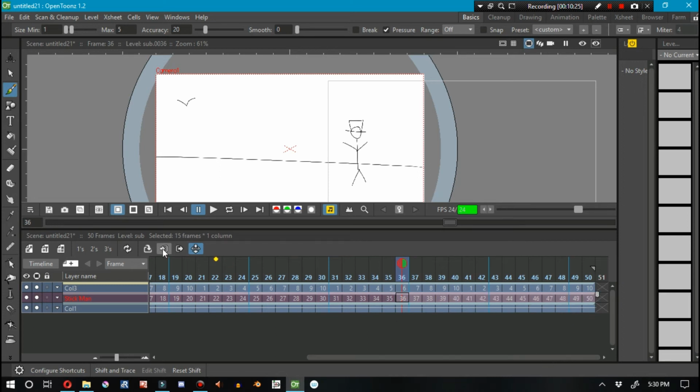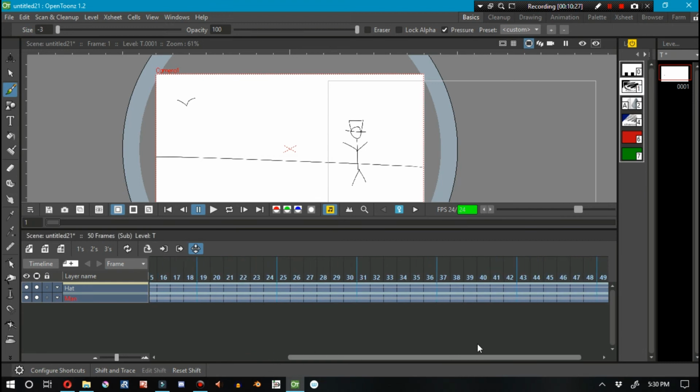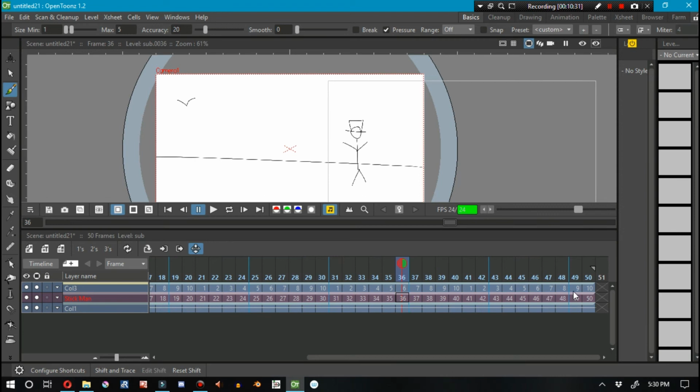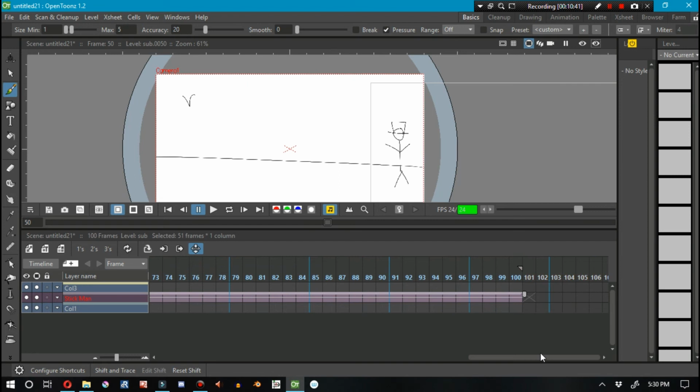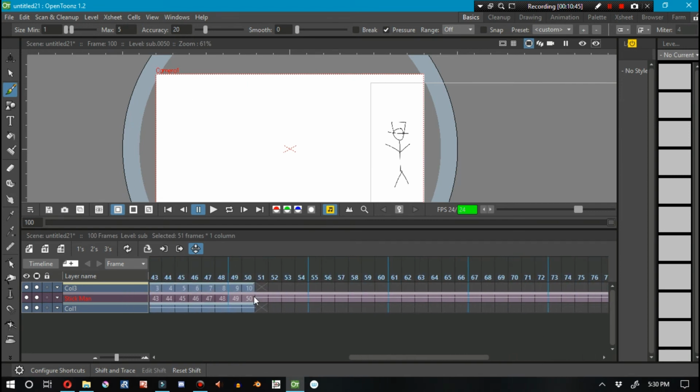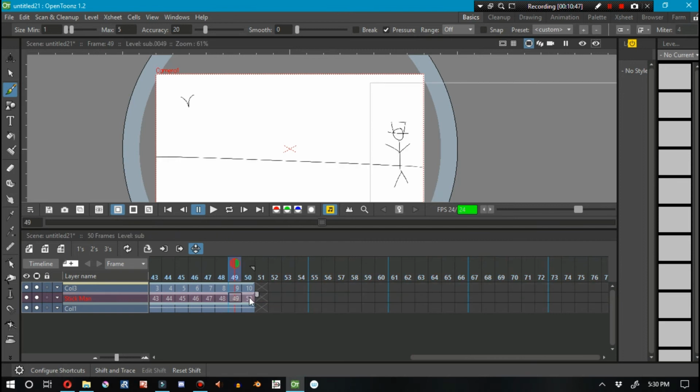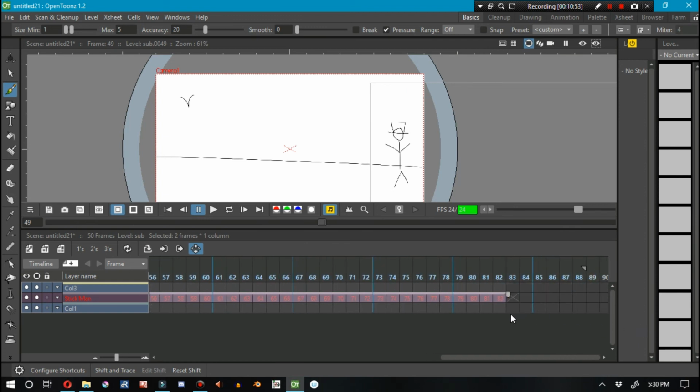Okay, now let's take a look at this. Inside of the sub Xsheet, we only have 50 frames. So let's exit out of the sub Xsheet real quick. Let's click on the sub Xsheet at frame 50, and expose this to frame 100. And let's get some numeric frames all the way over to frame 100.